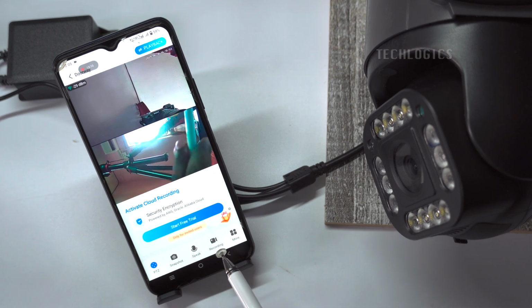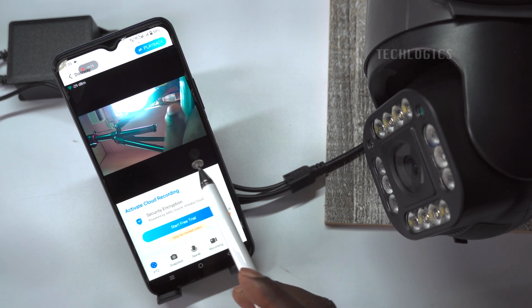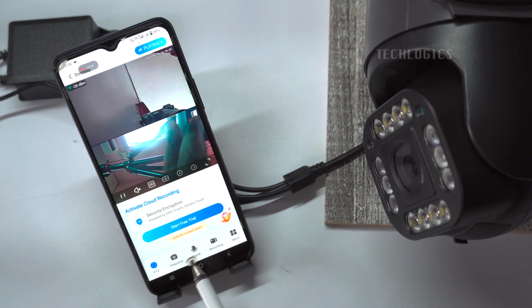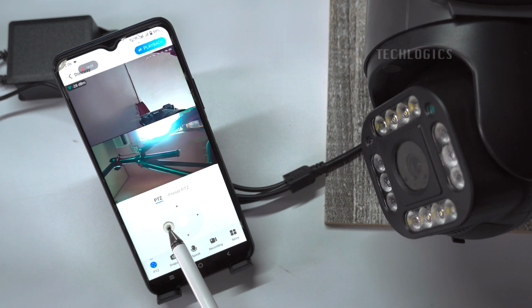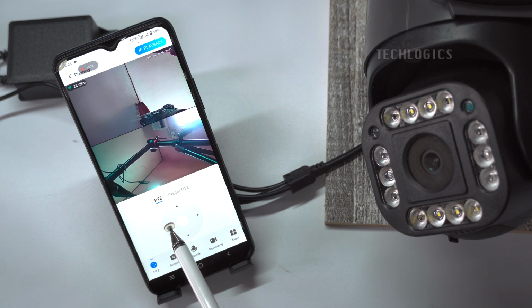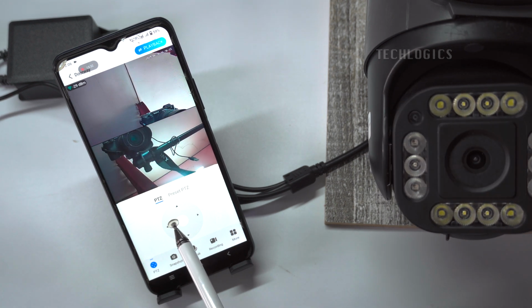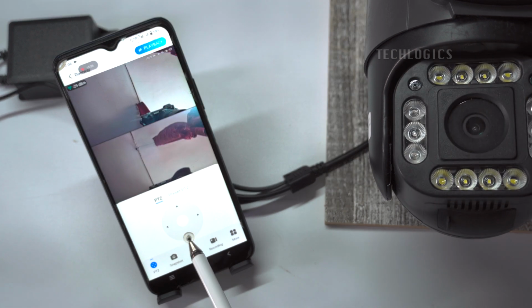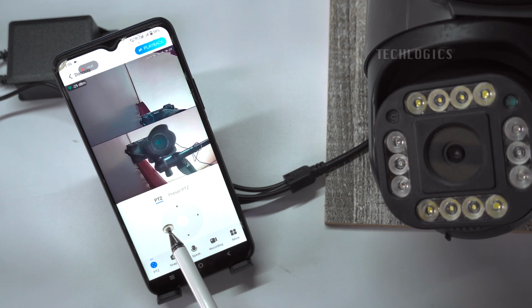The V380 camera is now ready to use, with additional features including PTZ control, allowing you to pan and rotate the camera according to your preferences. After configuring the Wi-Fi and adding the camera to the app, you can install it in its intended location.